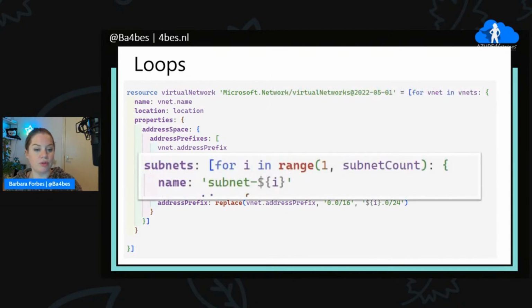And if we look for the range, here we see for each, or I as we are using it, I in range, you would go to range from 1 up until a parameter called subnet count, where you define how many subnets you need. So this is pretty basic looking.